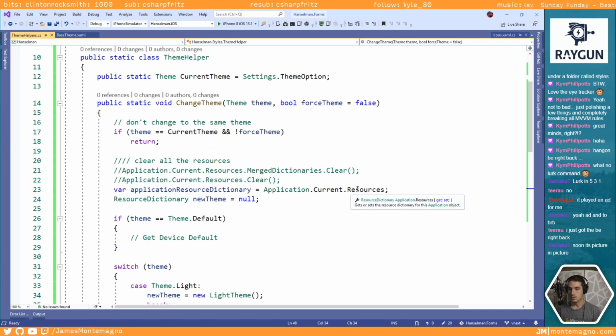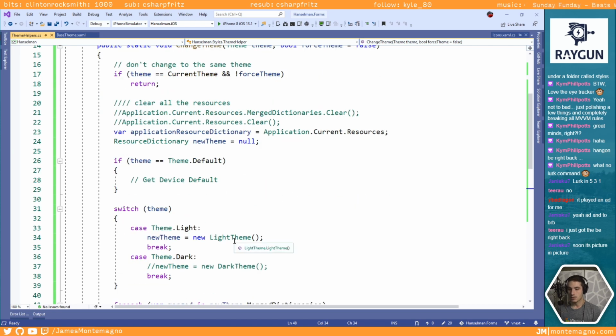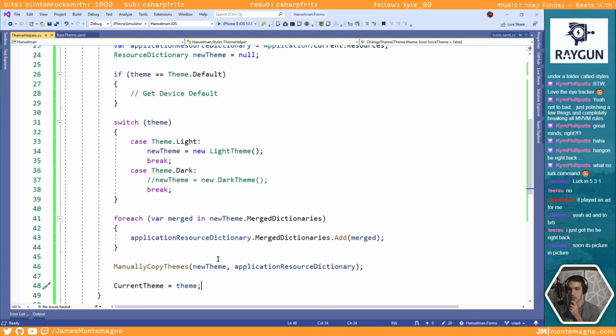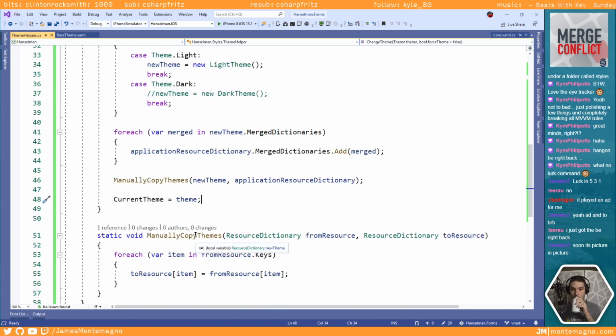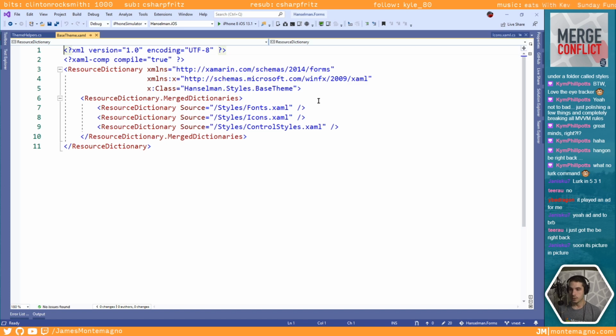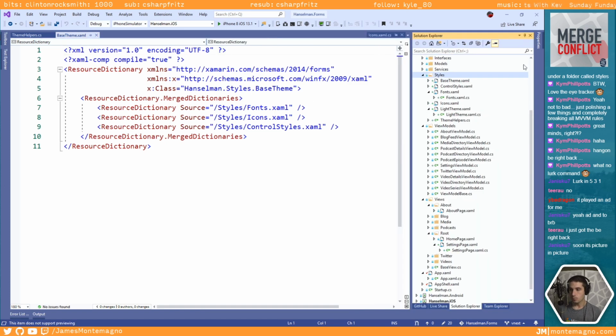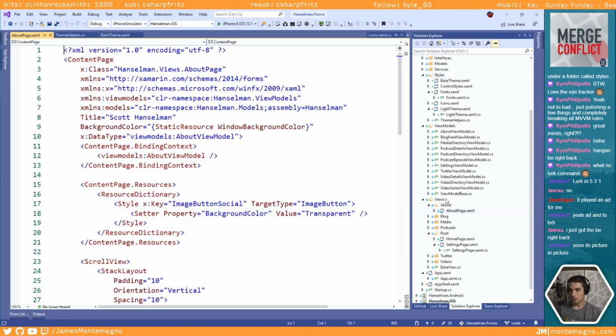Okay, so what does he do? He goes in here and says, give me the resources. Give me the light theme. Take the current application resources. Then he new theme. Copies from. I think this is kind of what we want. We want the base theme. You can see if this works.